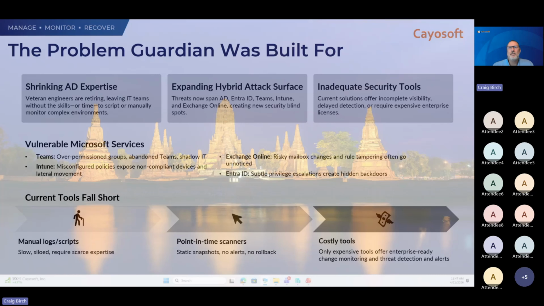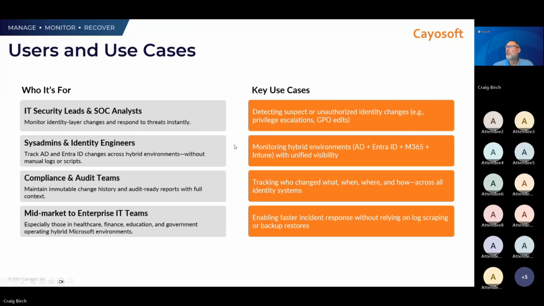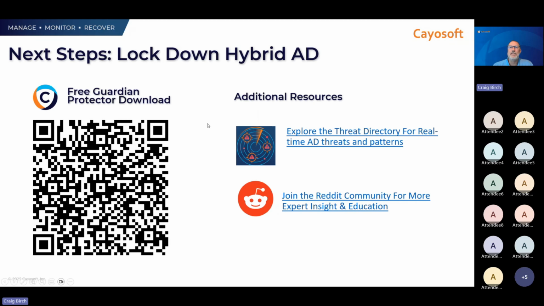So I want to go back to the slides real quick, just to talk to you about some next steps. The first thing I would encourage you to do, if you haven't already downloaded Guardian Protector, download it. There's no reason why an organization shouldn't give this a try, because I guarantee you it's going to find misconfigurations that you may have not picked up in your organization.